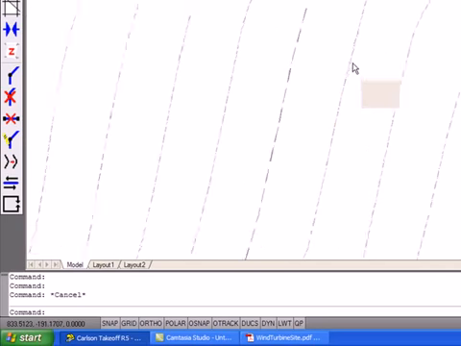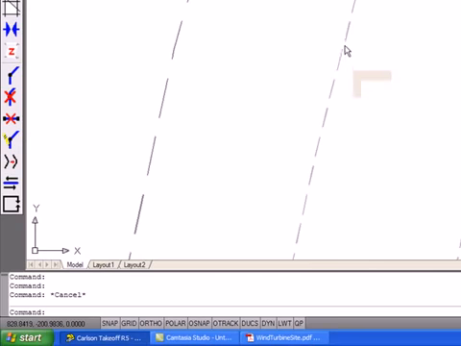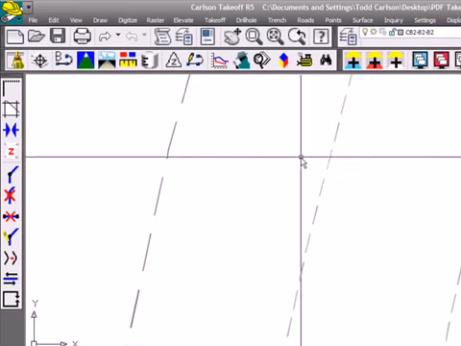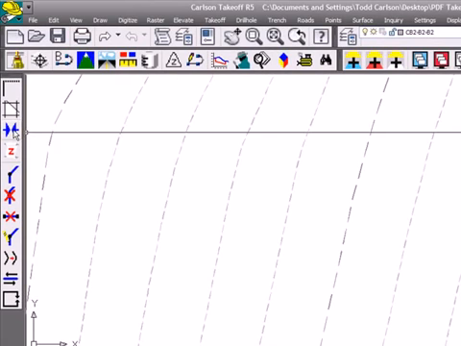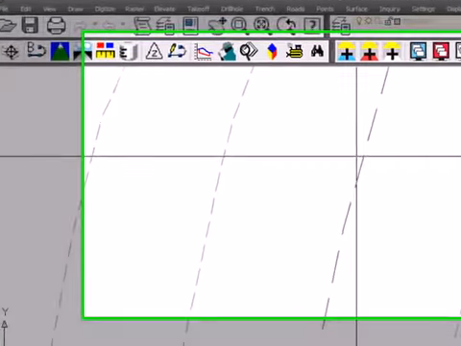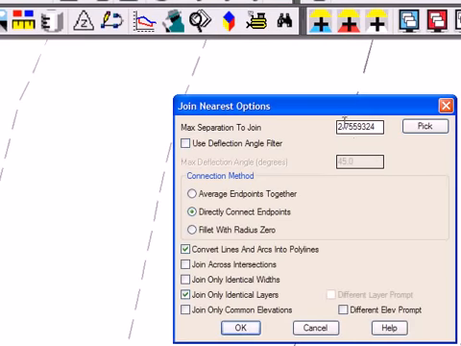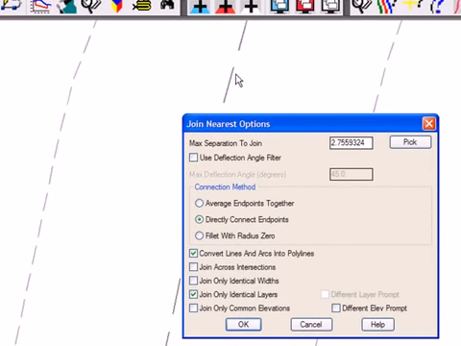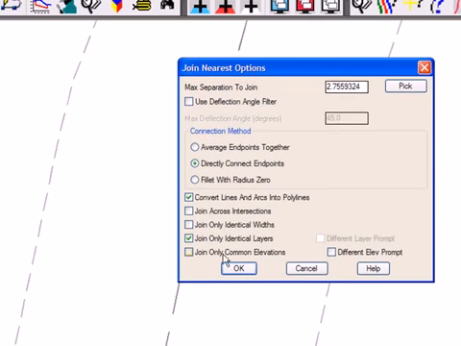The way we're going to avoid having to do that is to join this up to make it one consistent line. And to join up all these layers, I'm going to join these little dash lines. I'm going to run join nearest. Max separation to join, I'm going to say pick. I want it to jump across the gaps here. Okay, so you can see the gap is almost 3 feet between those, and I'm going to have it connect up all these lines. So I'm going to say OK.